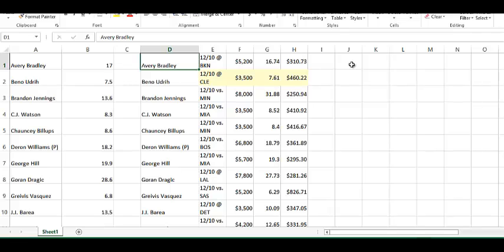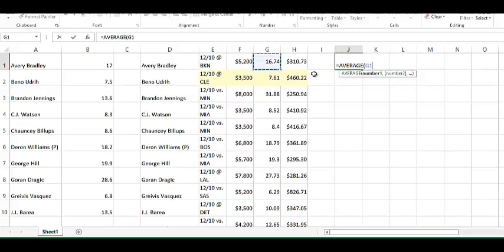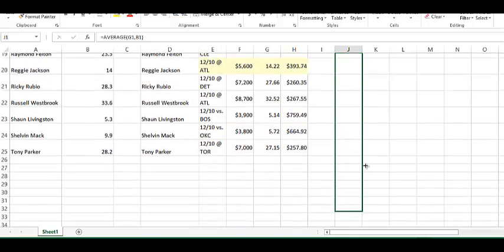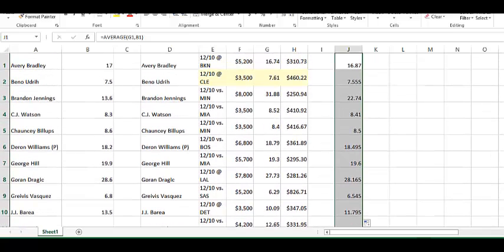So now what we can do is just take the average of the projections. So right here I have Avery Bradley at 17 points. The Roto Grinders projection is 16.74. So we'll just take the average of these two, and we can just run this all the way down the projections. And now we have a very simple aggregate of Roto Grinders and my own projections.